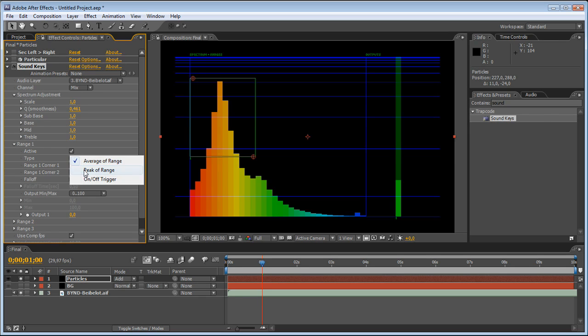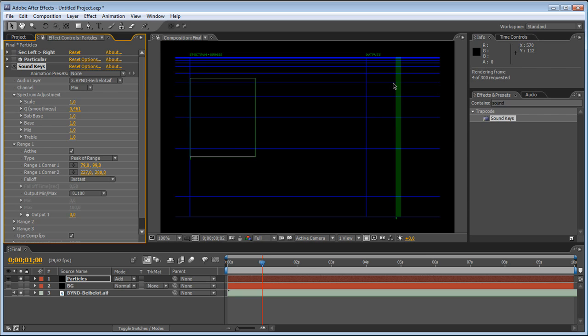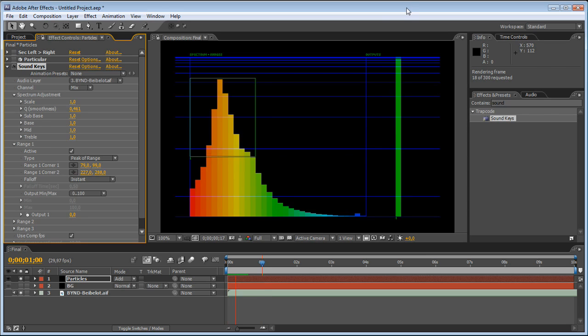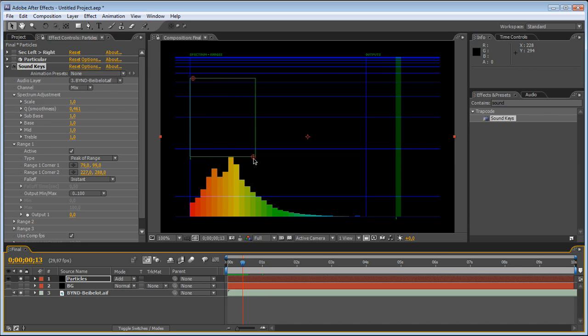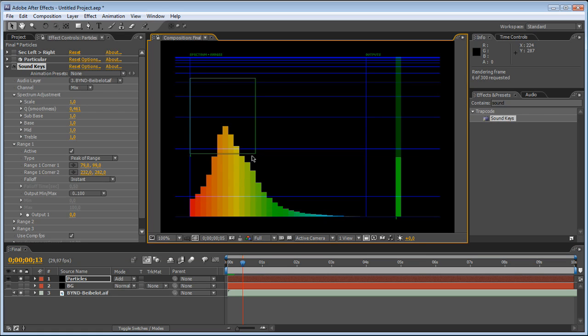And set the type to peak of range. So the above line of the box will be 100 and the below line is nothing, 0, the lowest point. And everything below it is also 0. Everything above is also 100. So let's just fix this. We don't want that fella going into the box here at that point.